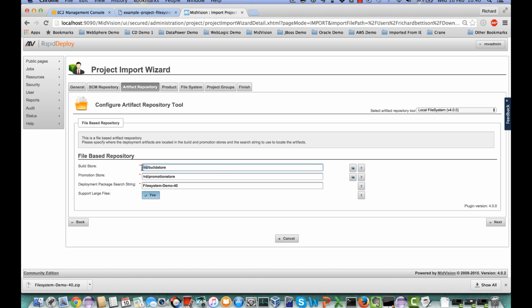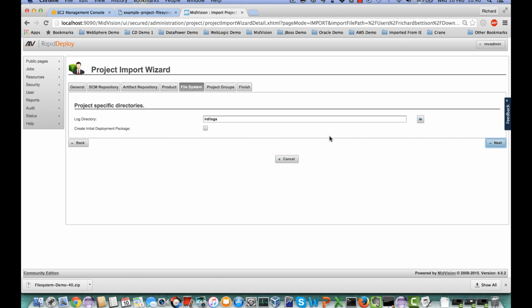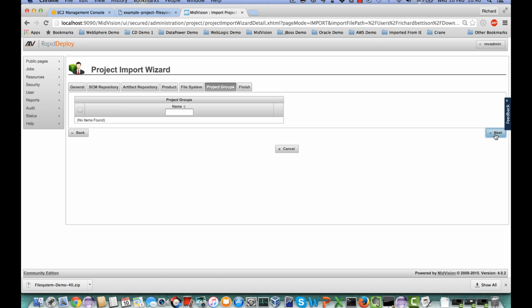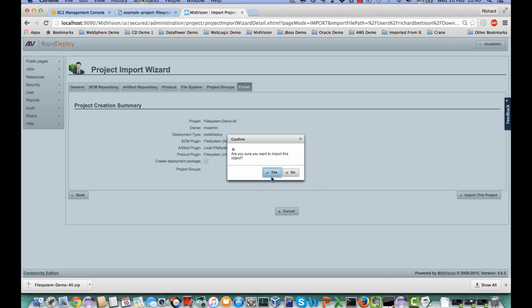And again here, do the same thing. Now if you've installed it in /rd, that's fine. That's just where this demo project was created. The rest of it you can more or less leave as it was. Now I'm going to import this project.